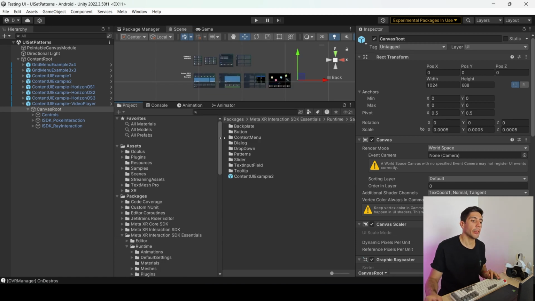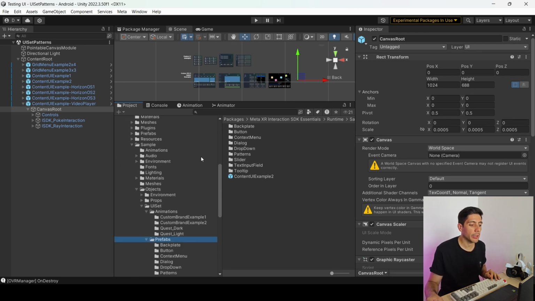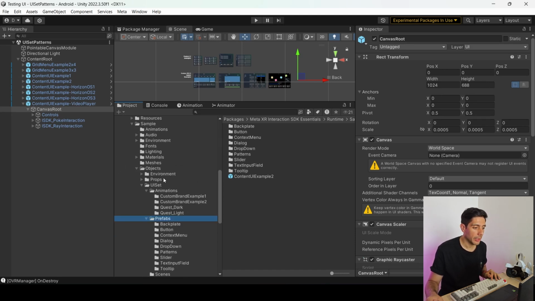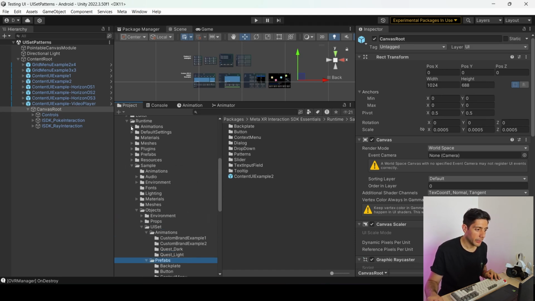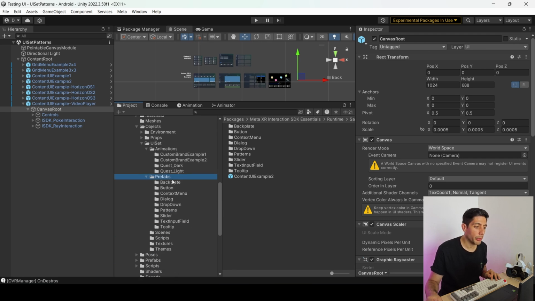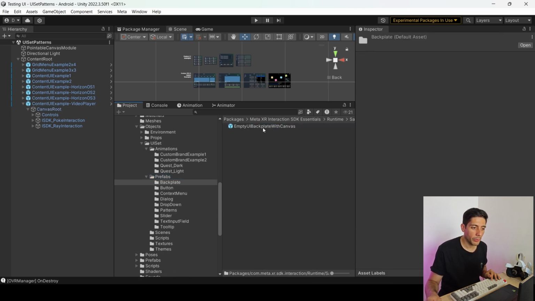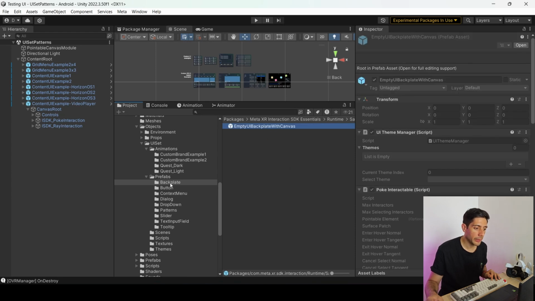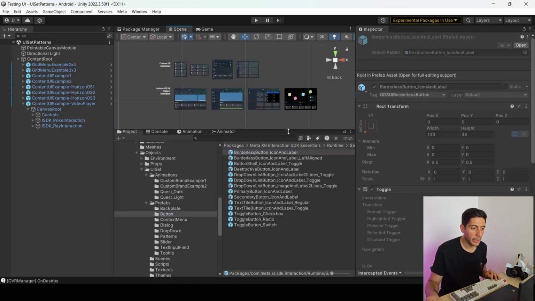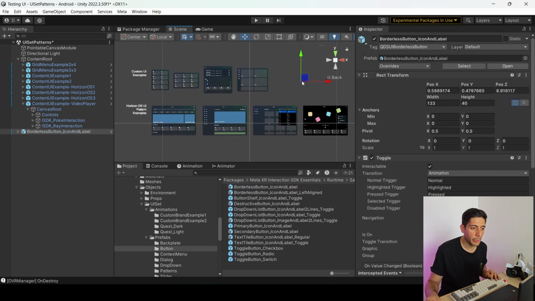Now, where to find the elements? You can always copy them or use them directly from the package. If you go to your project folder again, you go to packages, and then again runtime, sample, objects, you'll find a prefab folder with all, for example, the back plates and the buttons. These are all the prefab buttons, so you can actually use them and add them into your scene directly.